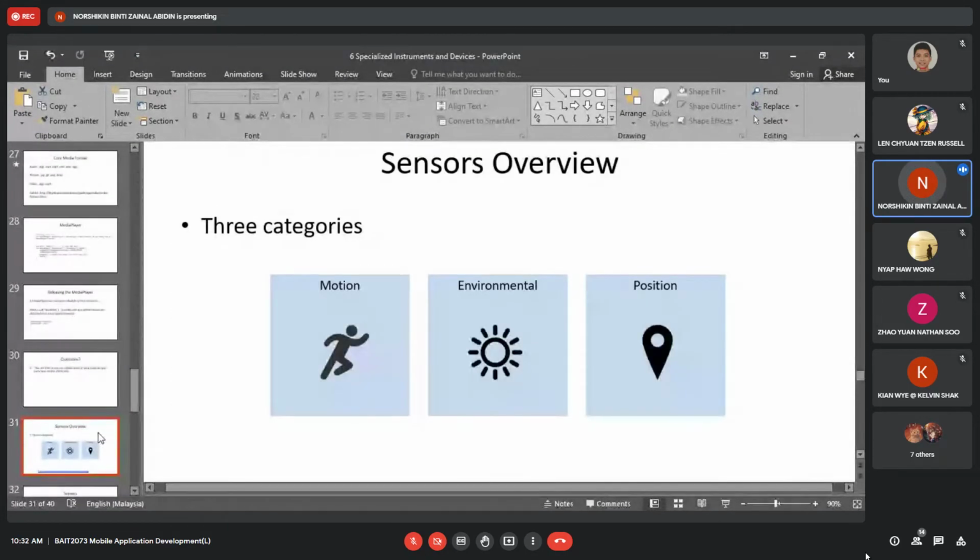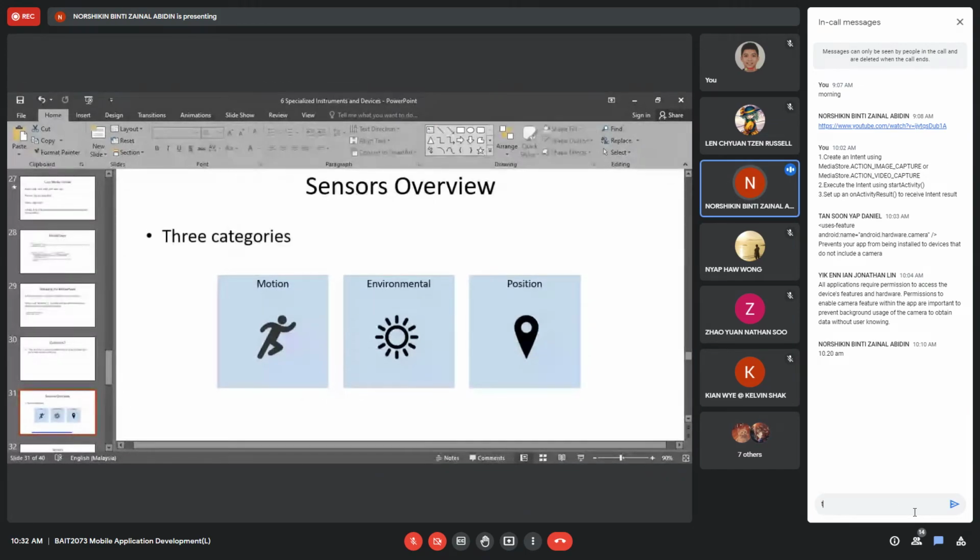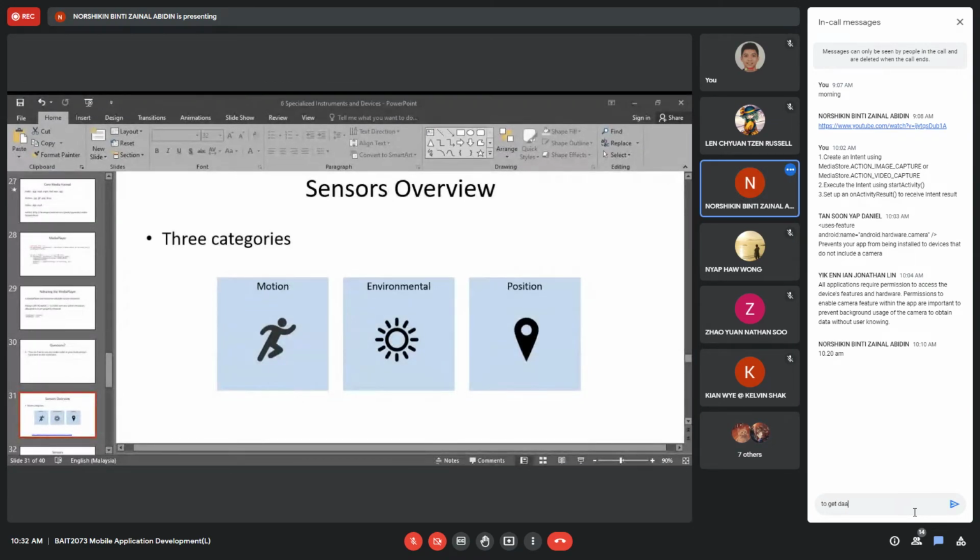Okay, so next is sensor. Yeah, I think I haven't asked you guys what is for today. What do you think? What is sensor, or what do we use it for? What is the function? What is the use of sensor? Or what do you know of sensor? Anything that you know about sensor? To get data. Yes. Correct, Maya. That is one of the functions of sensor.